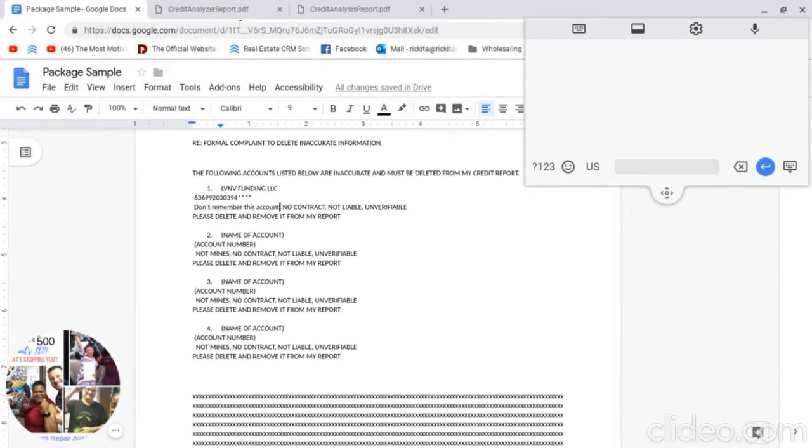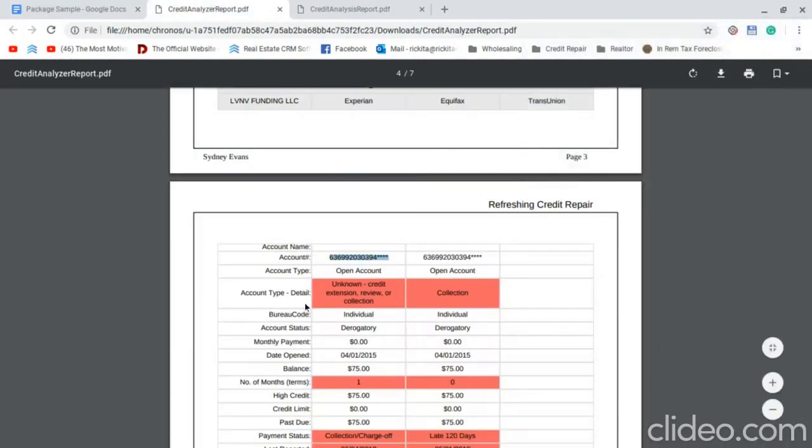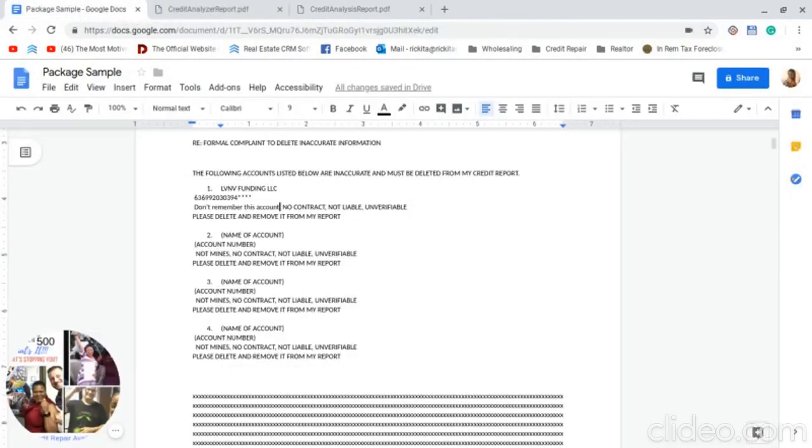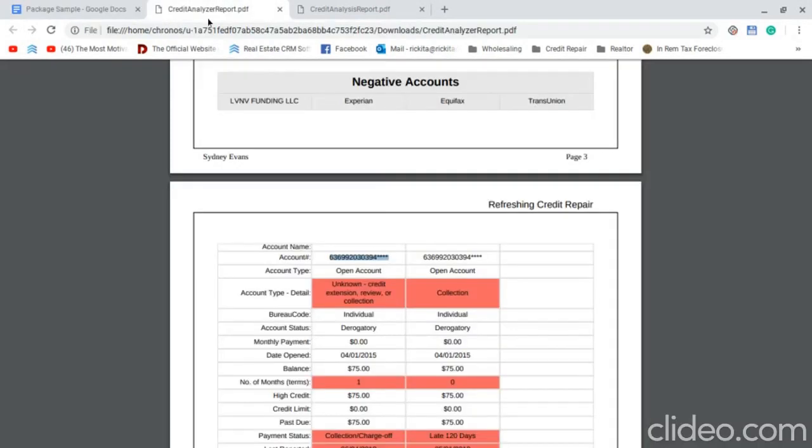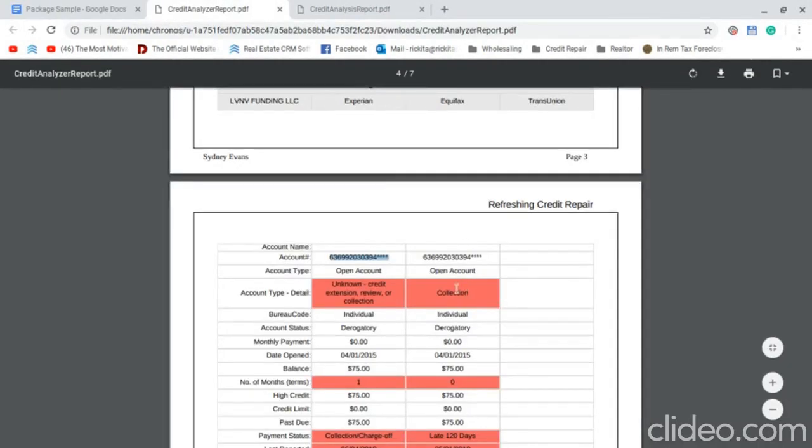Now, for the first round, we don't necessarily have to say the account type is inaccurate, because we're basically saying, hey, I don't remember this account. Can you please verify it? The first round, we're going to ask them to verify it. Then after that, oh, y'all said it's mine? Okay. Well, you know it's inaccurate anyway, so delete it.